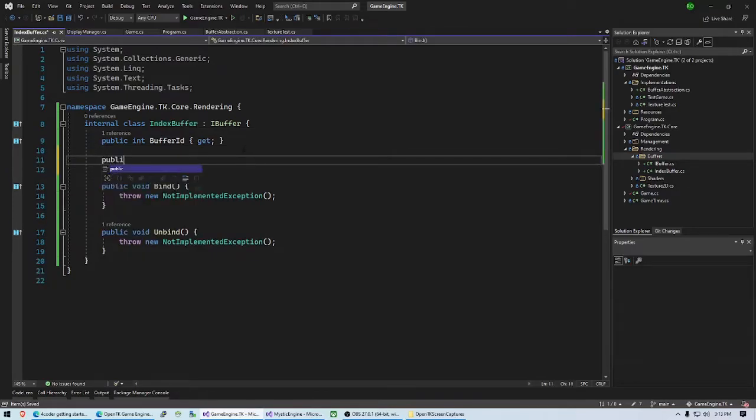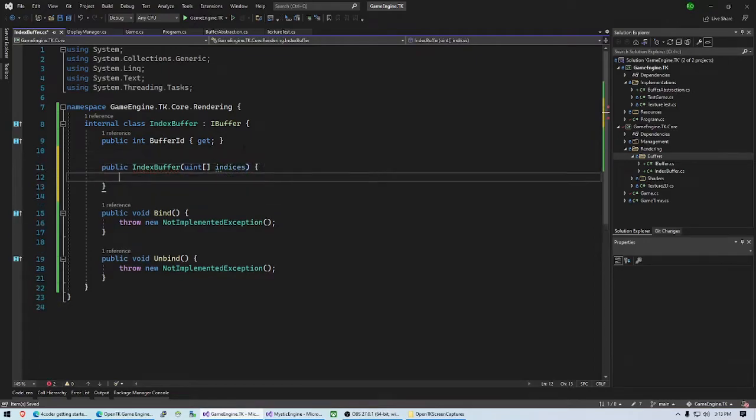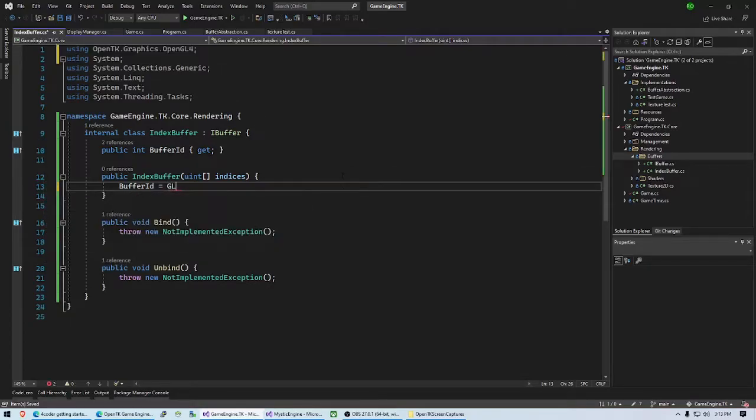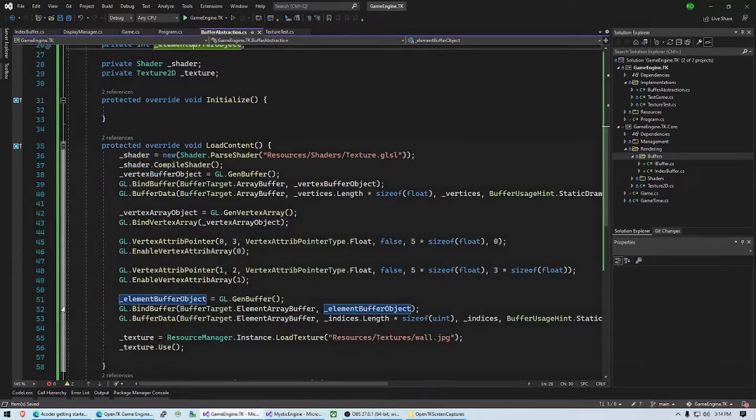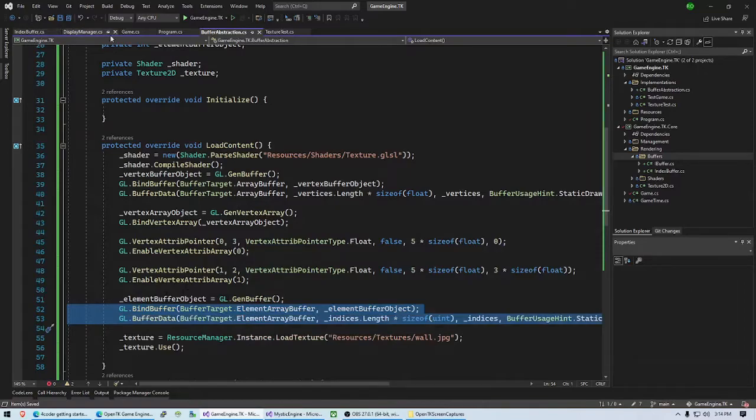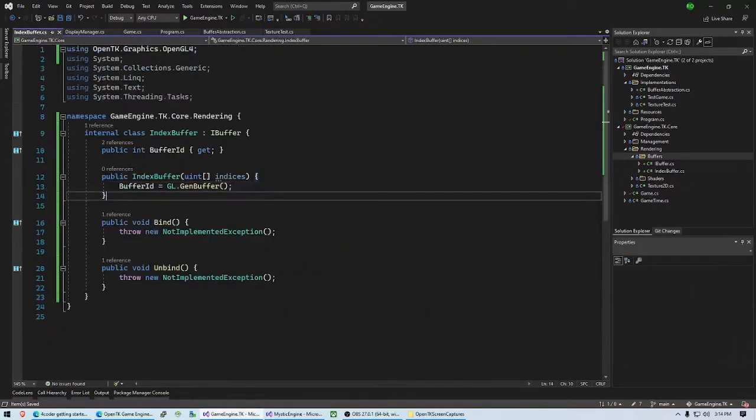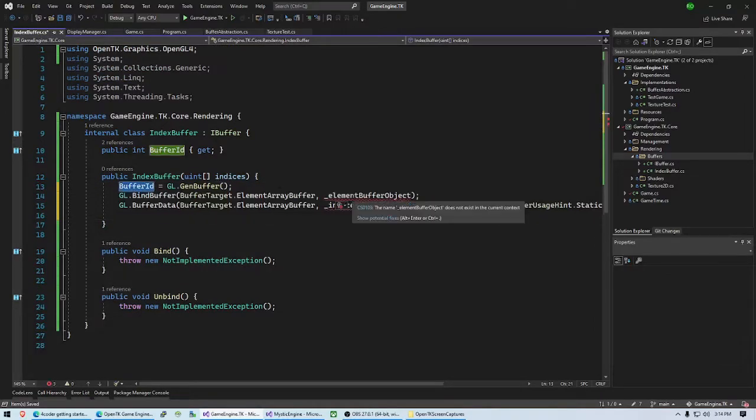So we'll do public IndexBuffer. We're going to pass in a uint array of indices. There we go. And then we're going to set that buffer ID by calling GL.GenBuffer. I'm going to bring in that GL namespace here. Remember to use OpenGL4. We could really just copy the code here from our buffer abstraction. So let's do that. We already wrote out this part here, but this is really all we need to do after that inside the constructor. So inside our index buffer, we'll just replace this with the buffer, this with indices, and I think that's all we need to do for the constructor.